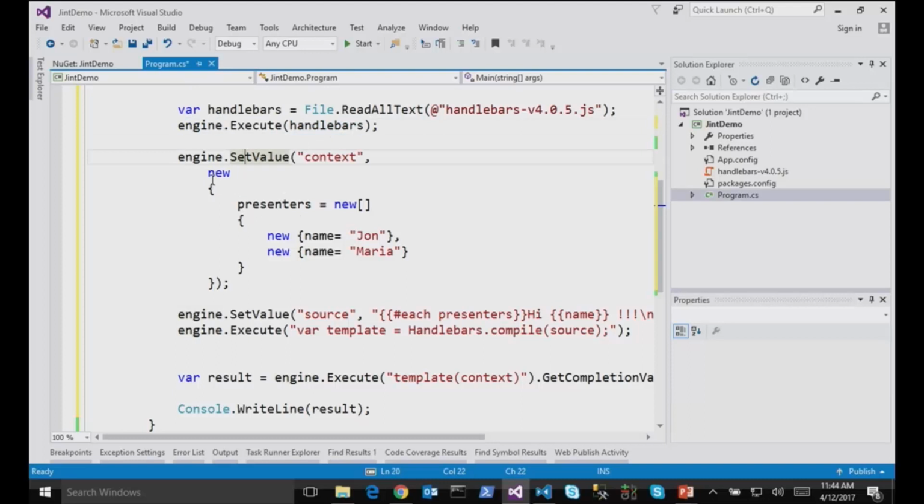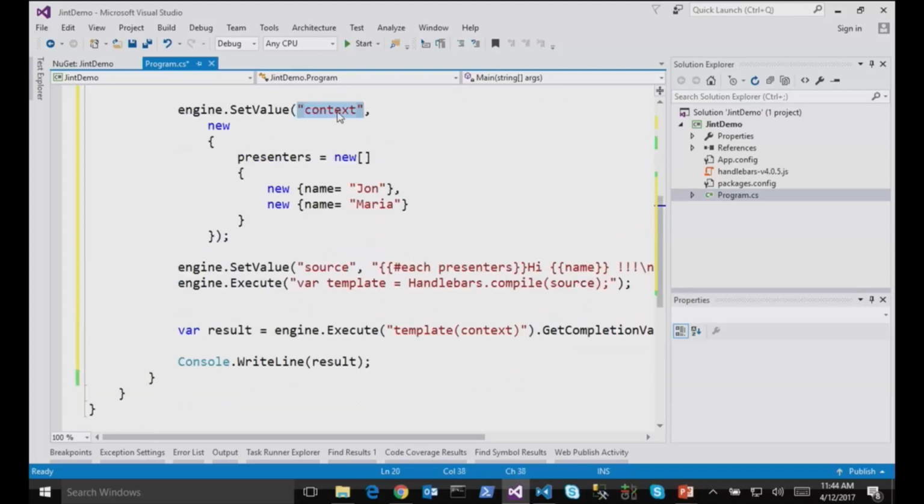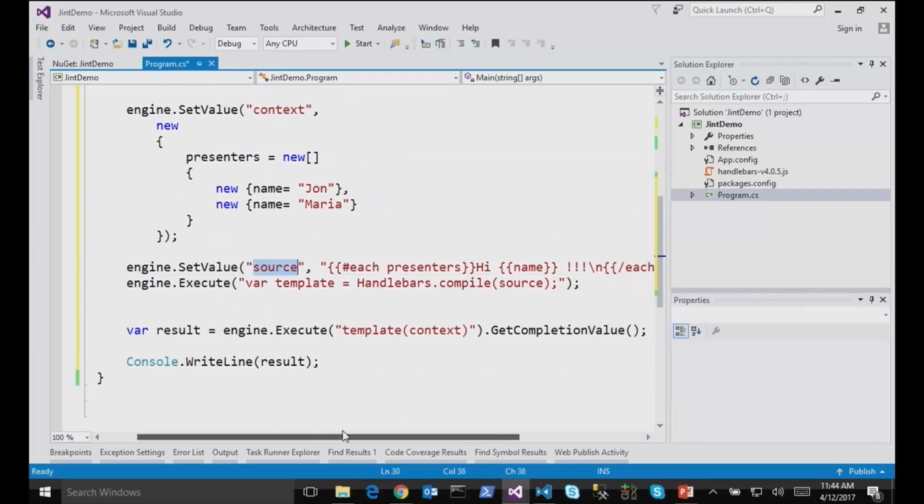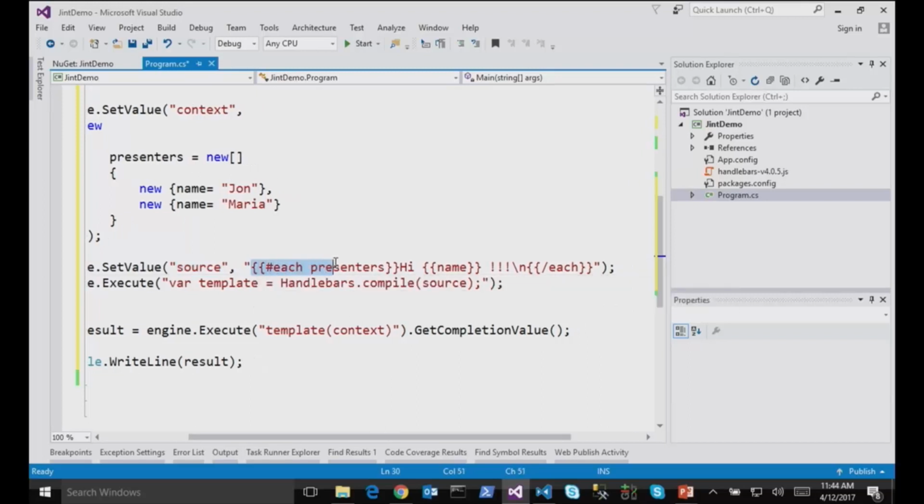And I can define some .NET objects to my engine. So I'm creating a new anonymous object, but it can be any POCO. I call it presenters, and it will be a list of other anonymous objects with a name, John and Maria. And I put this object as the context property in the engine. So I can reuse the context property in my engine now. But I will also set the source variable in my JavaScript, which will be a template string: for each presenter, write hi and the name of the presenter, new line, and go to the next one.